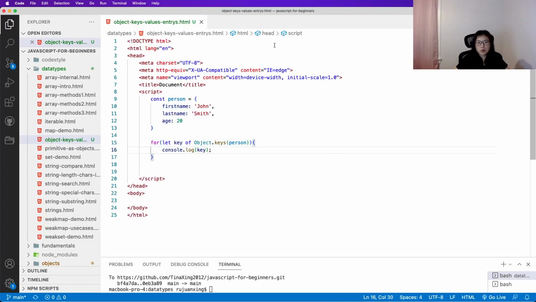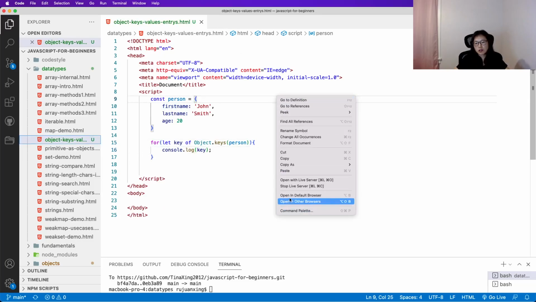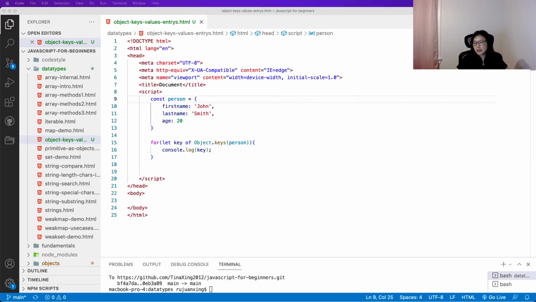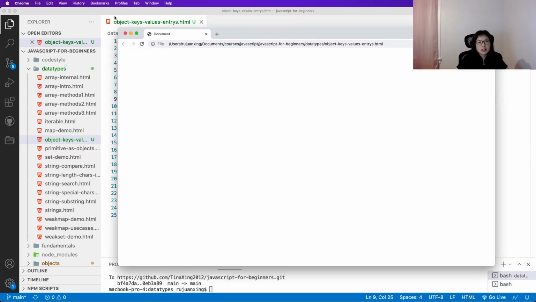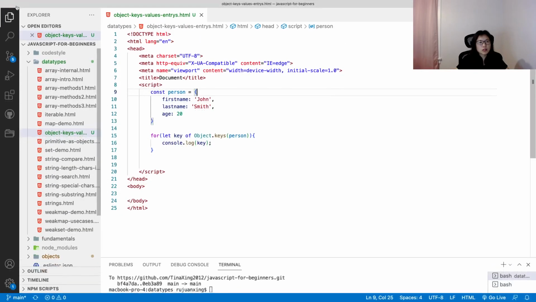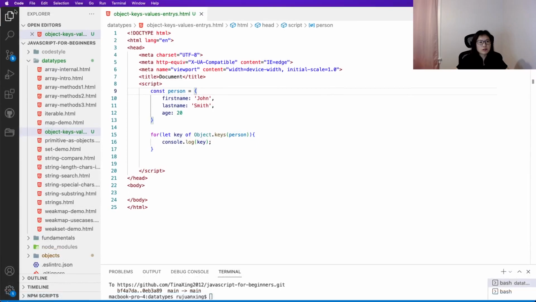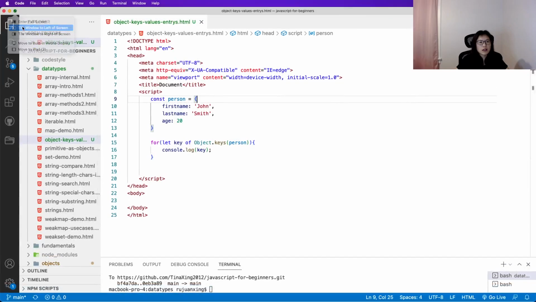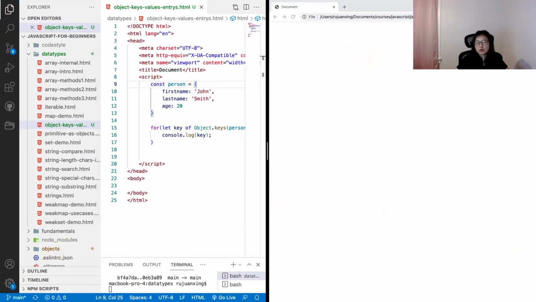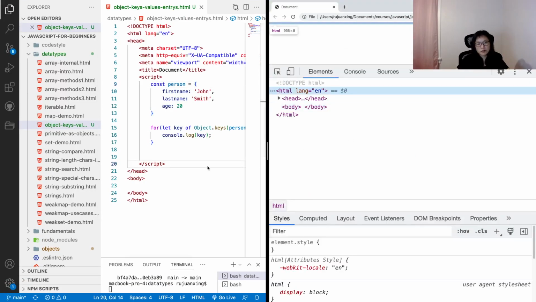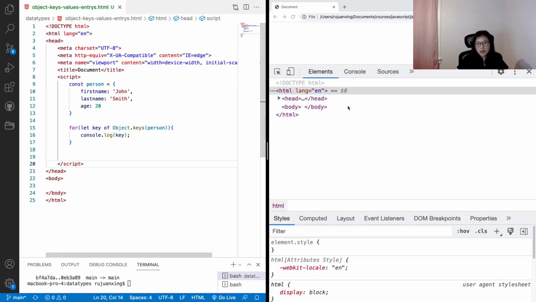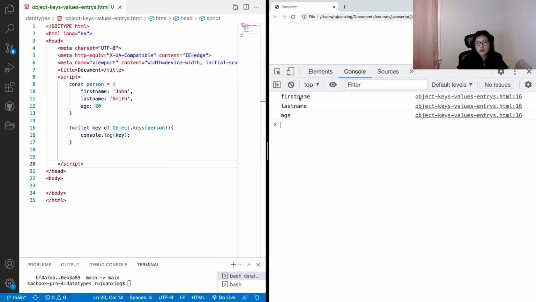Now let me open it in the browser to show you the result. I will make this one exit from full screen, put it on the left, and go to the right and inspect. In the console, you will see first name, last name, age, which are all the keys from the person.